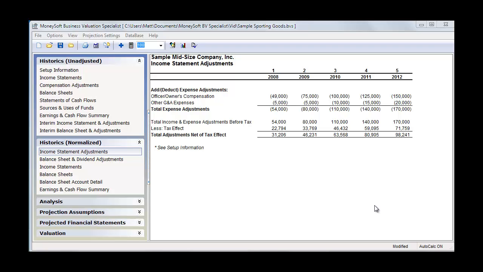All of your income statement adjustments are summarized in this worksheet. Balance sheet adjustments work in much the same way. Here in the income statement adjustments, you'll see the two adjustments that we've made, the one for the officers' owners' compensation, and then the other one to eliminate the discretionary expense. Again, you have the ability to calculate the tax effect of all of your adjustments, and this is often overlooked. BVS gives you flexible options, including using the federal corporate tax table, effective tax rates that you control, or if valuing a pass-through entity, you may decide not to include any tax effect at all.